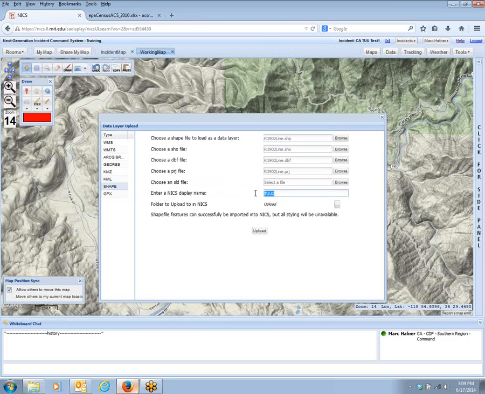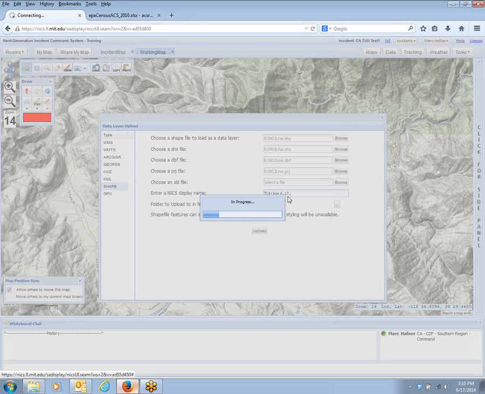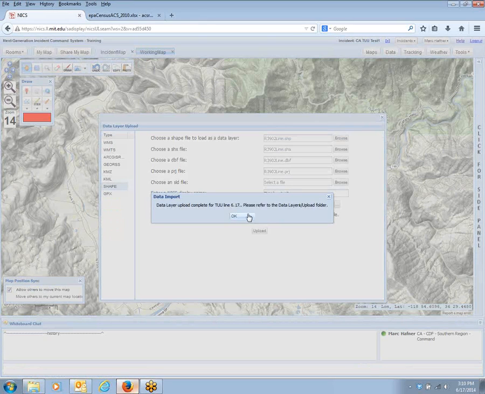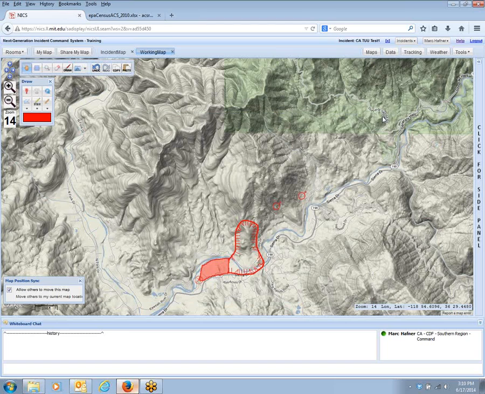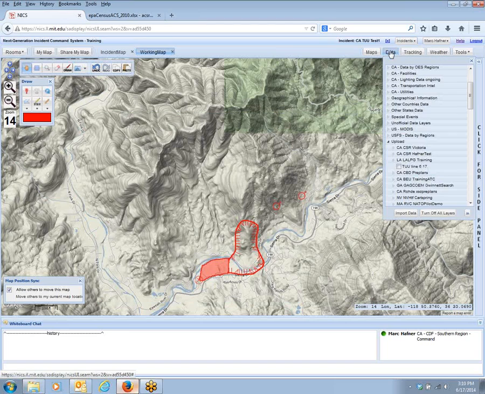So I'm going to go ahead and give it a name. Traditionally, we'd want to use an appropriate name with a date associated with it. So I'll use today's date, 6.17. Uh-oh. I accidentally hit the execute button. So it told me that it was loaded up, but I would want to use the year in there as well. So where it went was to the upload folder.